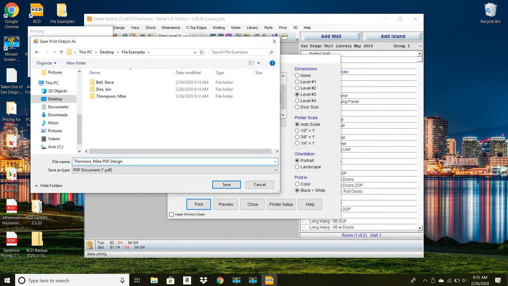And then we're going to put today's date. I always like to have the date because when in doubt, I can look for that. And then it'll also tell me if I have multiple copies, it'll tell me what the most recent one was. Cool. So Thompson, Mike, PDF design. Boom. Save that.